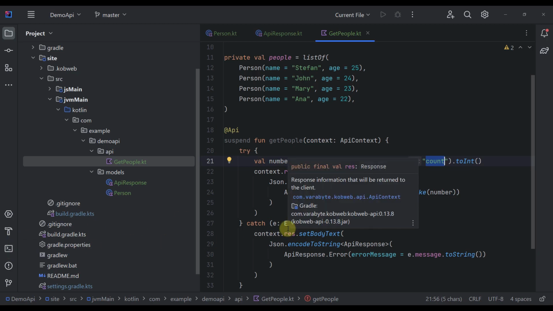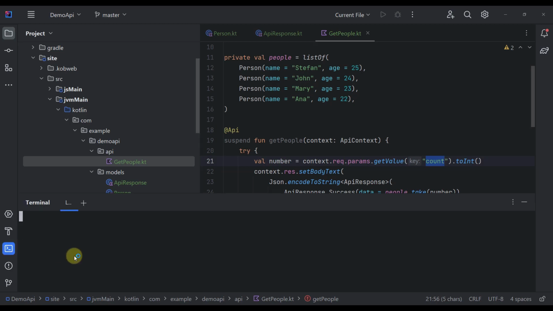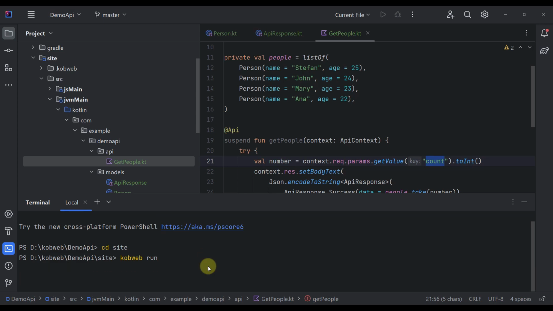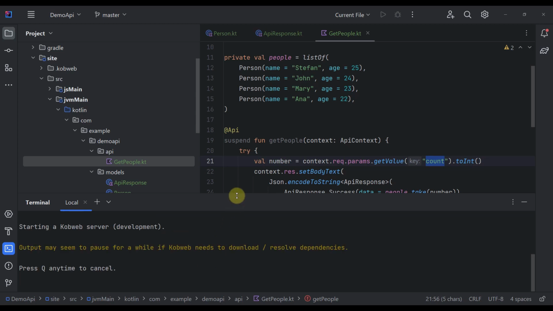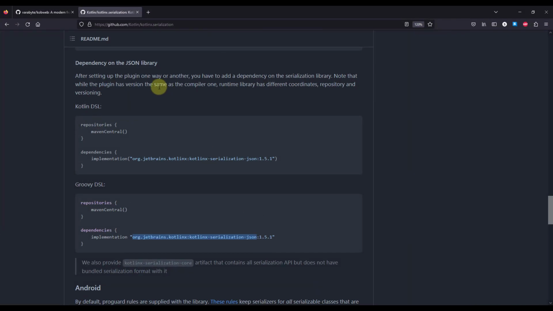After that, I'm going to also show you how we can deploy this server so that everyone around the world can access that. So first let's open up the terminal here. We need to navigate to the site directory, and then from the site directory we need to run the command kobweb run to run our server. Just wait until this server is started, and then you need to go to localhost in your web browser in order to access that same API endpoint.